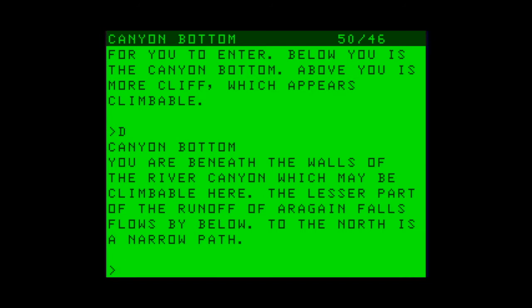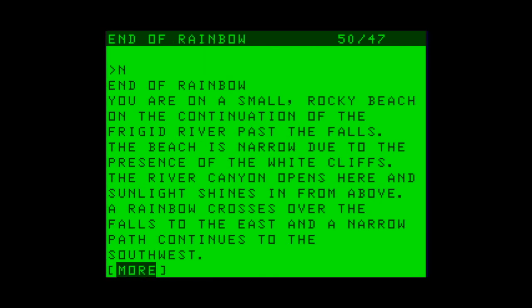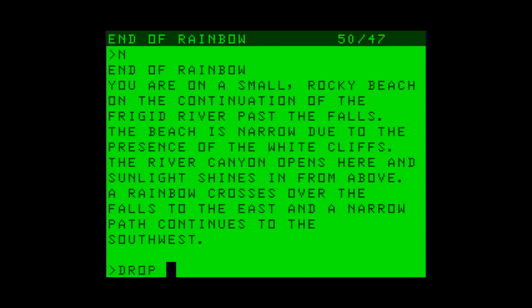Beneath the walls of the River Canyon, which may be climbable here, the lesser part of the runoff of Aragon Falls flows by below. To the north is a narrow path. We're going to be going north. End of rainbow. You're on a small rocky beach on the continuation of a frigid river past the falls. The beach is narrow due to the presence of white cliffs. The river canyon opens here and sunlight shines in from above. A rainbow crosses over the falls to the east and a narrow path continues to the southwest. Here we want to drop the coffin and open the coffin.